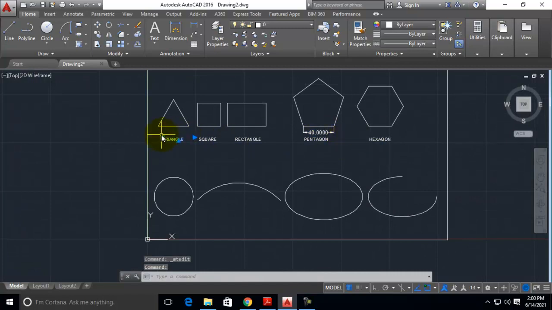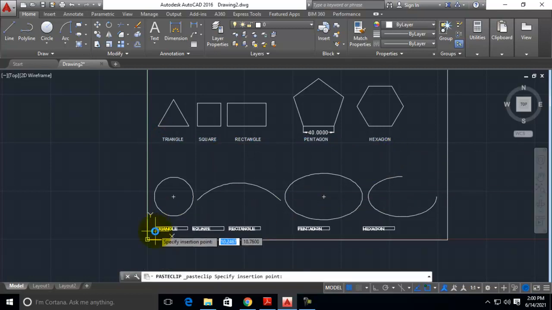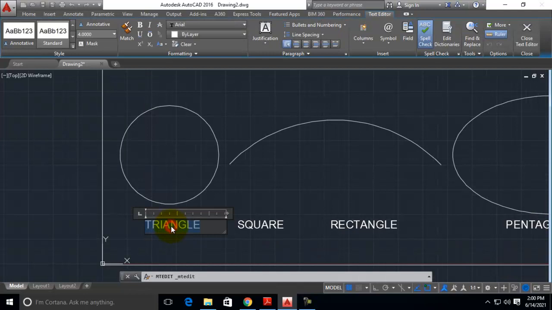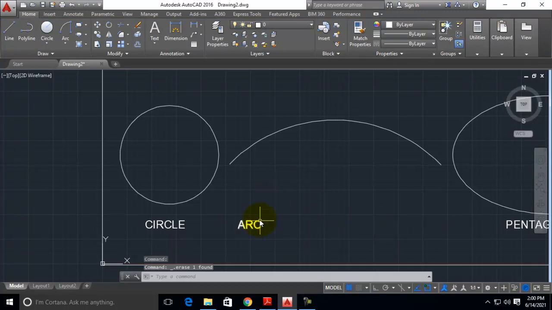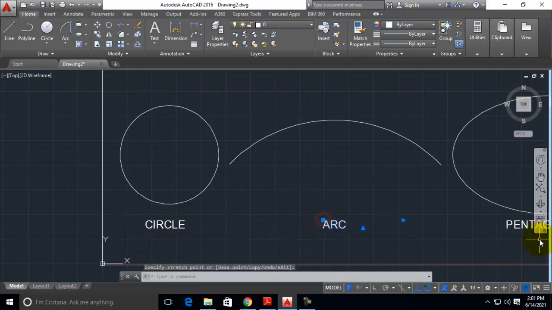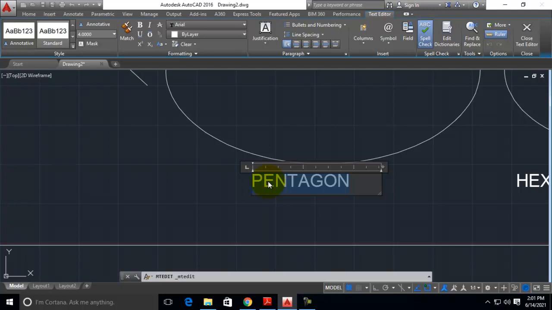It will be better if we select everything by using blue box selection, copy it and move everything below also. Similarly, for the circle, we can rename the triangle as circle, then this square as arc. This one is not needed, delete it. Move this text in such a way that it is positioned exactly at the center, below the arc. Now rename the pentagon as ellipse.